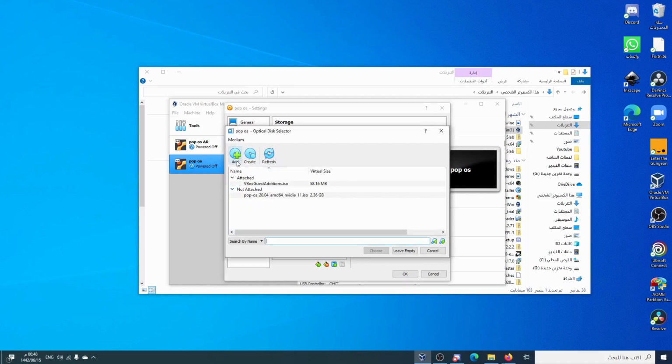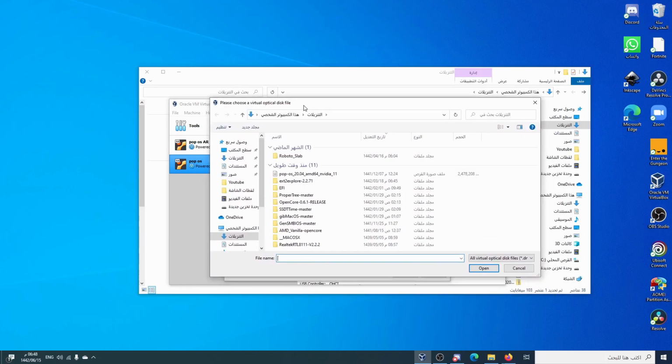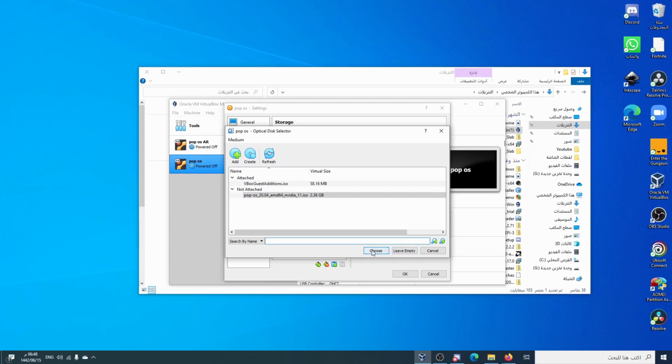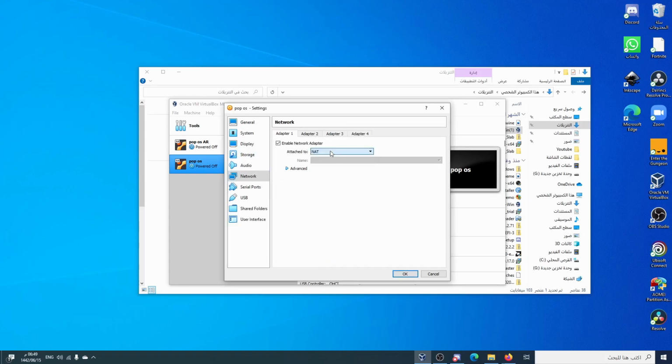Now we're gonna click on add, then choose the Pop!_OS ISO that we have downloaded from the Pop!_OS website. Click on it and then click on choose. On network, I advise to use a bridged adapter. This is to make the VM use its own separate local IP and not share the same network with the host. But NAT is fine.